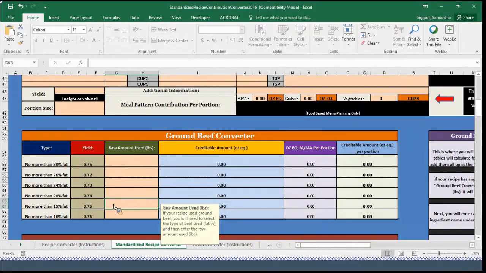You can either convert your ounces into a fraction of a pound by dividing your number of ounces by 16, since there are 16 ounces in 1 pound. If you do that, you take 8 divided by 16, and you get 0.5. So we can put 8.5 pounds of this product as being used in our recipe.